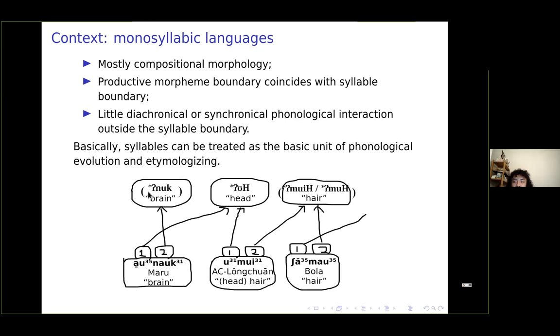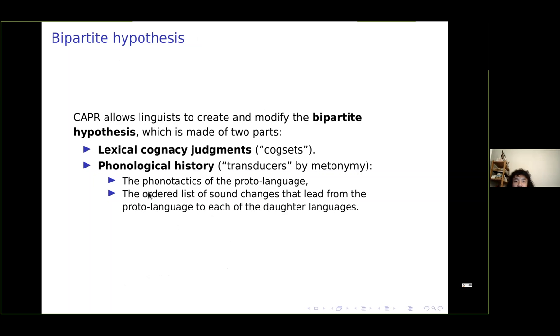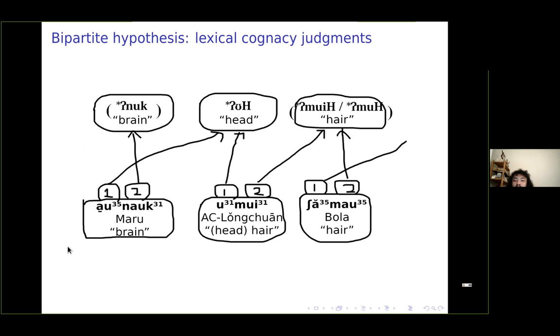So CAPR is developed for monosyllabic languages with its limitations. Later, if we're going to make it more useful for other kinds of languages, we need to think more about it. The actual document the CAPR workflow allows us to work on is what I call the bipartite hypothesis, which is made of two parts. You have the cognate sets and you have the phonological history. The cognate sets are the cognate sets. A word in the general case, or a syllable in this monosyllabic case, belongs to a cognate set, nothing fancy here.